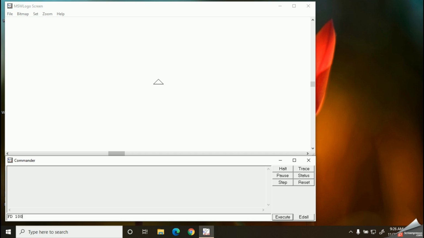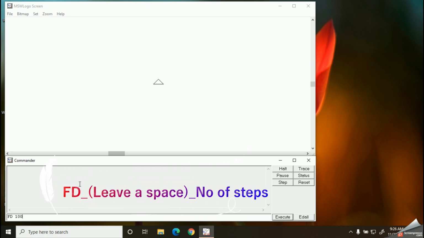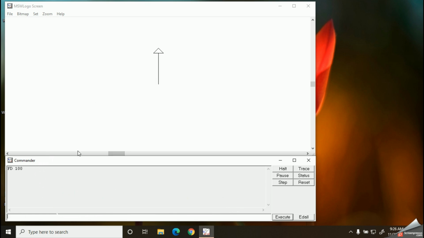Again, I will repeat this. Type FD, then leave a space with your spacebar, then type 100. Alright, now you can click the enter button on your keyboard. Here we go. I think now you saw how my turtle moved forward.